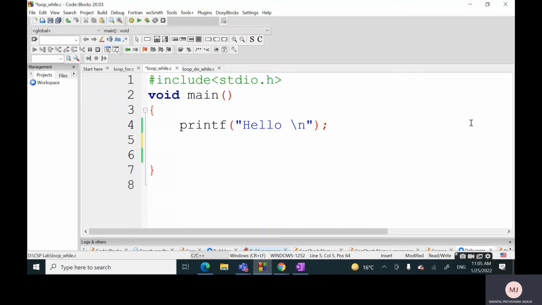So today we are going to talk about one of the most important topics with respect to C programming, that is nothing but iteration or looping, we can say. Before we start, let's try to understand why we require this particular concept.